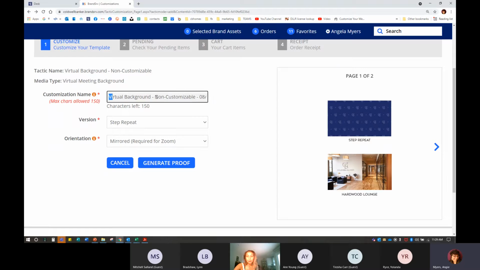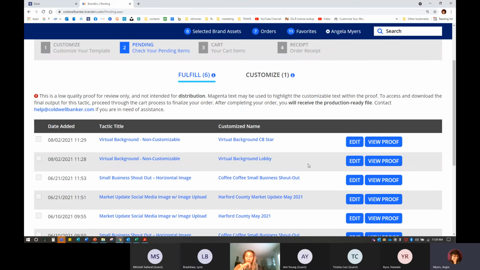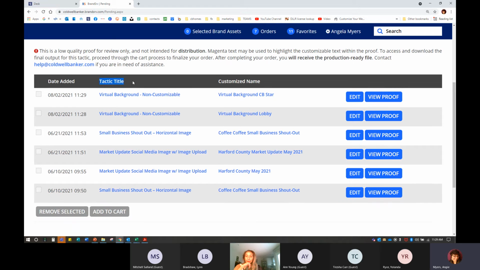Orientation, again, mirrored. And I could say, you know, virtual background, step repeat. Or maybe I just want to say... I could generate that proof again. It's going to come up, thank me for my patience. And then here it is. And you'll see now why I gave that a customized name. Here I have my tactic tiles. Virtual background, non-customizable, virtual background, non-customizable.